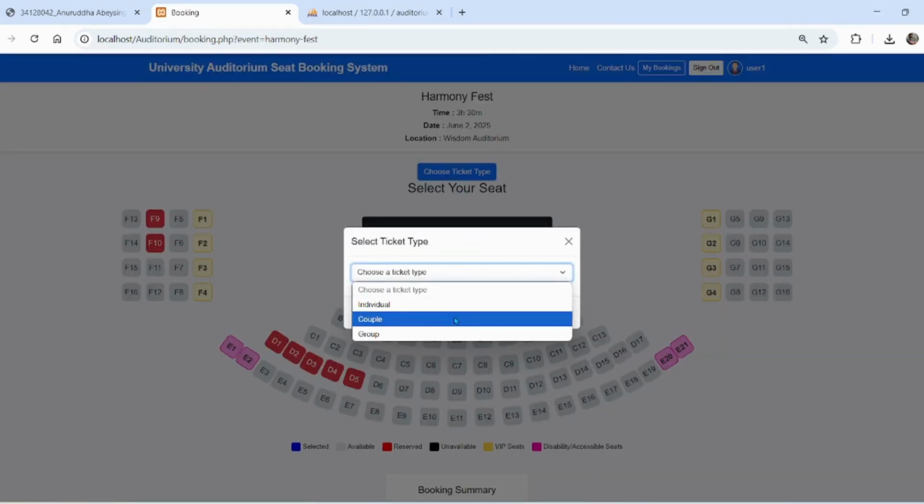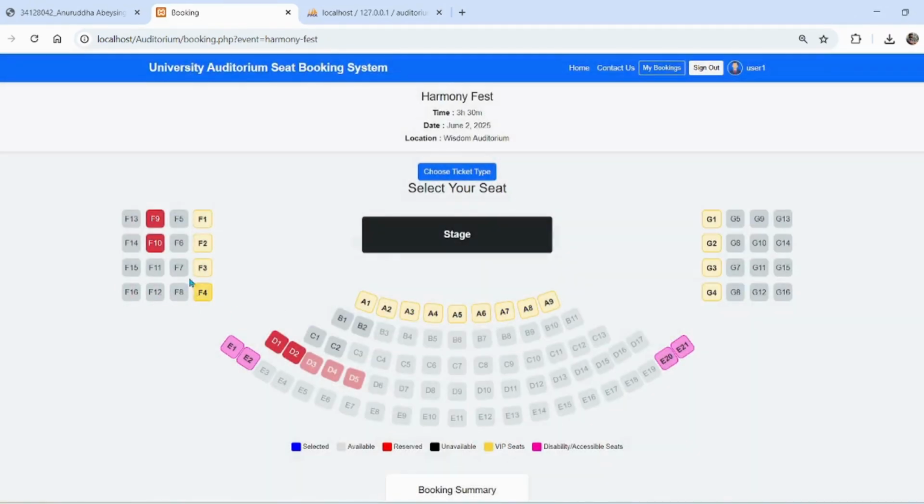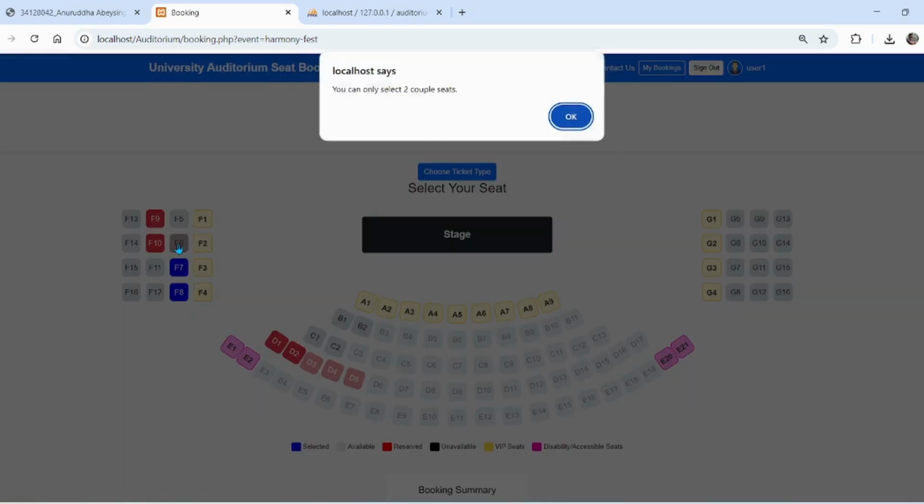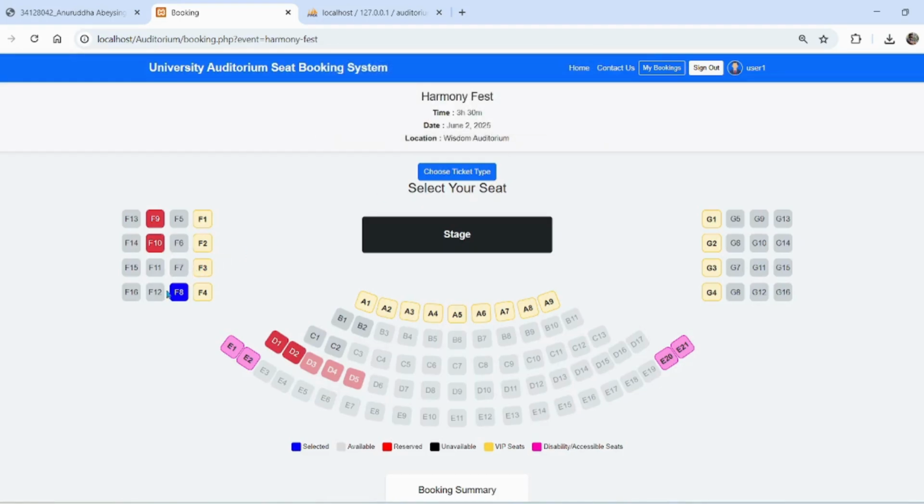Couple bookings require a user to select exactly two adjacent seats, typically located at the corner or end of the rows. To preserve the central rows for group bookings, the middle section is restricted in this category as well. If the couple selects more than two seats or fails to choose adjacent ones, the system responds with an error message.